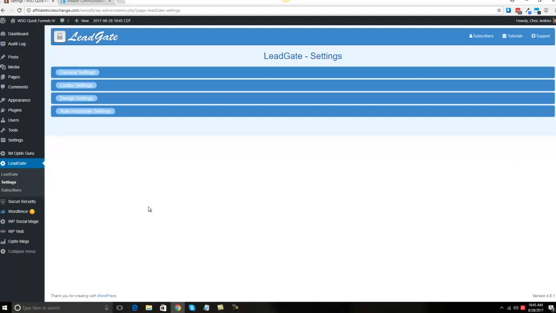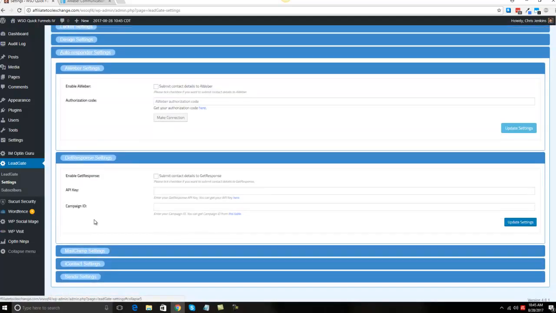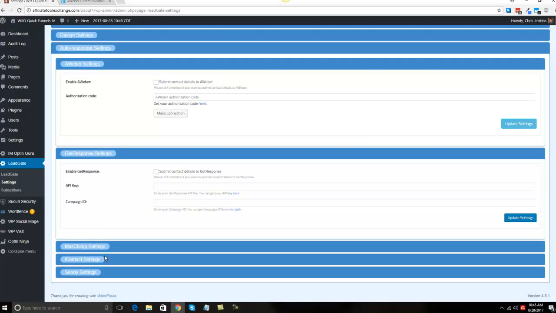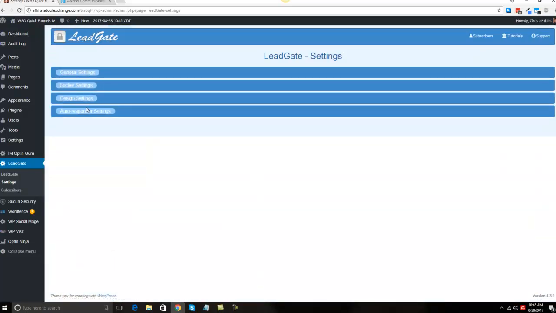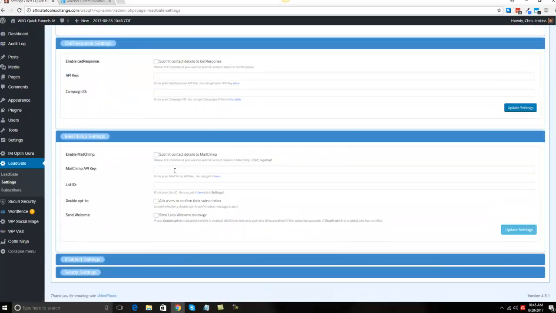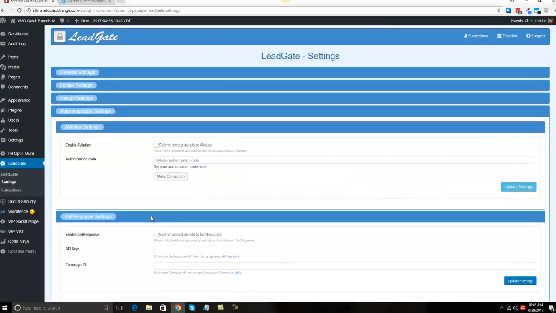Sorry, my internet is getting really slow here. Okay, there we go. GetResponse settings, your MailChimp settings will be the same. They're pretty much all the same in how you hook them up. They're all API. With MailChimp, you can actually ask users to confirm or not. You will not be given that option with AWeber.